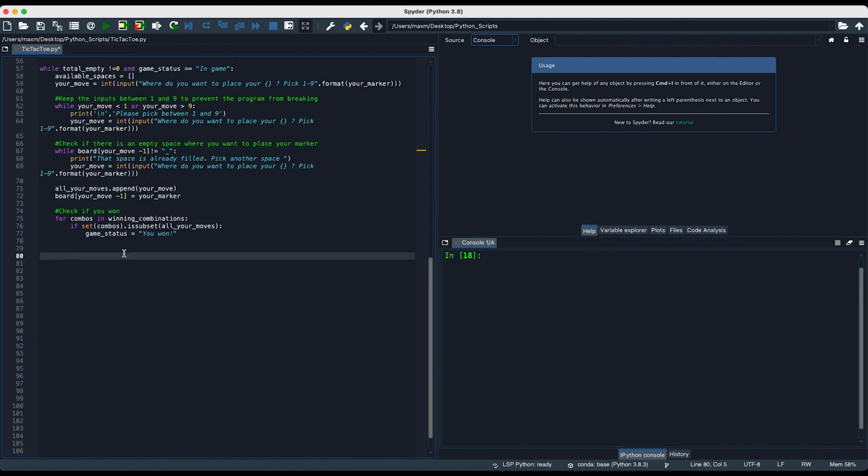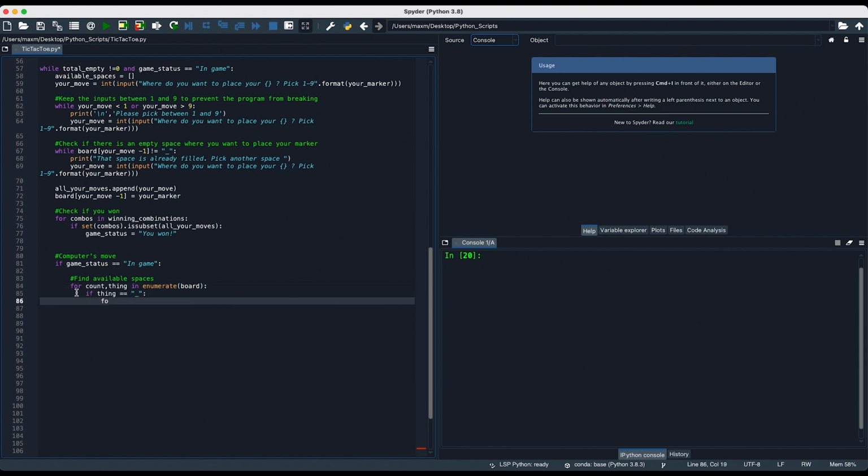Next, we're going to check if we're still in the game. If we won, then there's no reason for the computer to make a move, so we can write a comment, computer's move, if game status is equal to in game. Then we're going to find all of the empty spaces on the board and append it to the list available spaces. So let's write a comment, find available spaces for count, comma thing in enumerate board if thing is equal to an underscore, available spaces dot append count. So enumerate keeps track of which loop we're in, and we get that value through count. That way we can find at which index there exists an empty space.